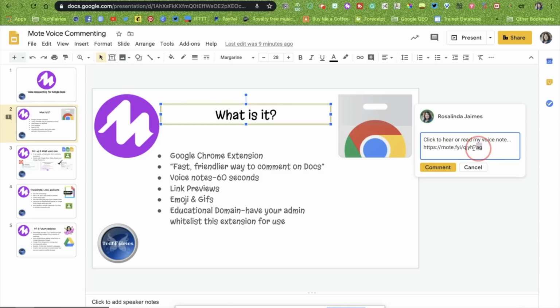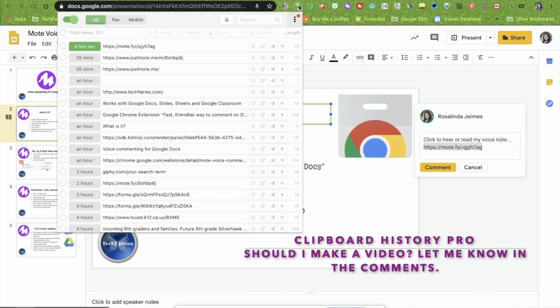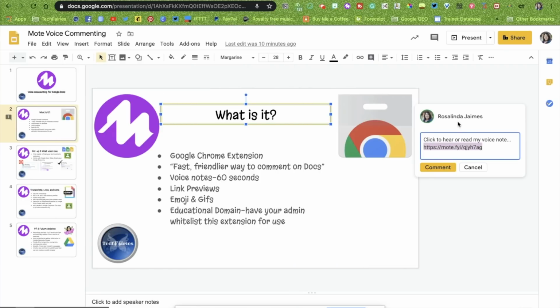I will highlight and copy this link. And I have it copied. It's saved on my clipboard. It is actually saved on my Clipboard History Pro, which is another Google Chrome extension. If you want to learn about that one, put that in the comments below. So I already have it saved. It's right here. Okay, so that's a tip for you.